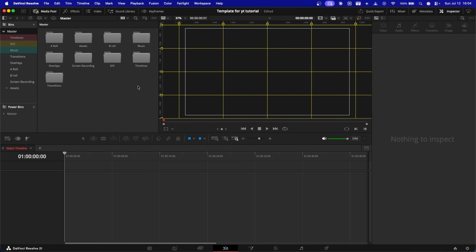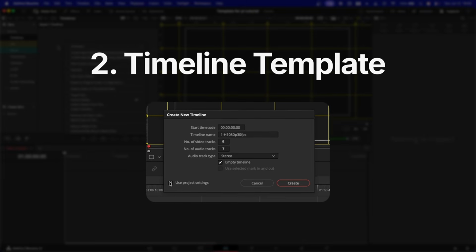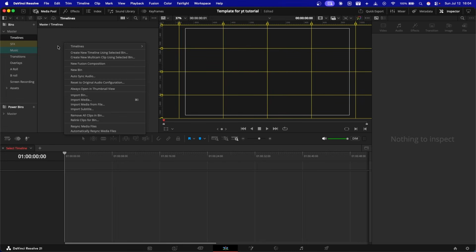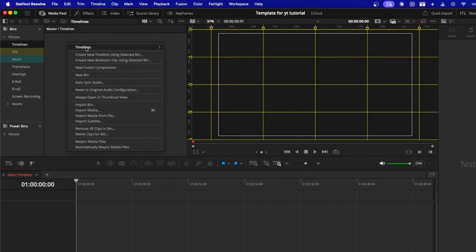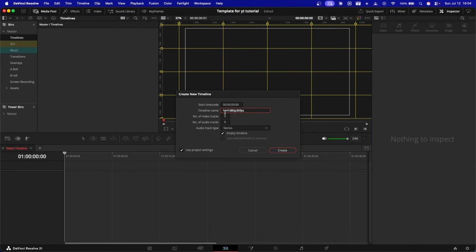If you have everything, let's actually go to the timelines folder, and it's time to create our first timeline, which is going to be our base where we create everything. So just right click, go to timelines and create new timeline. Give it a name. How I usually name my timelines is basically just a number of which timeline it is, then the letter H or V, depending on whether it's a horizontal or vertical timeline, then the resolution and frames per second, then the number of video tracks. We can actually increase it here, so you won't need to add this later.